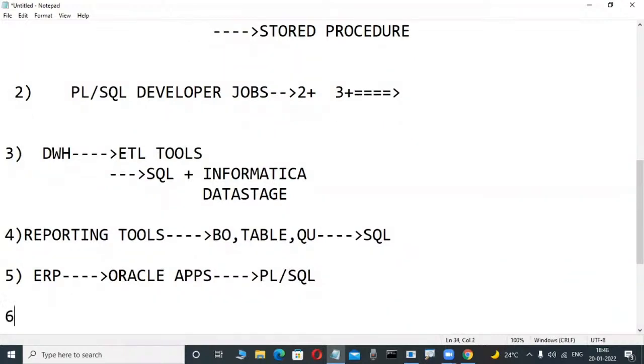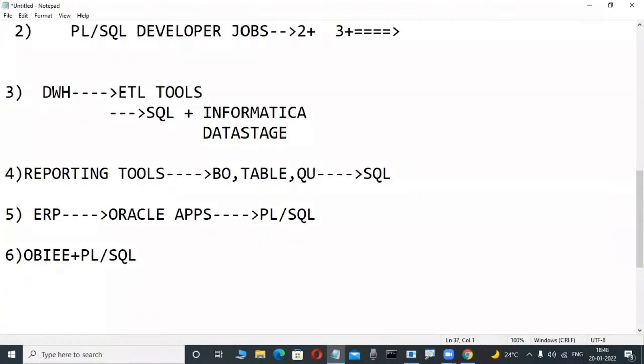Again, OBI programmers are there. OBI is a product, and with PLSQL jobs are there. Those persons also learn these courses. Again, that's different persons.